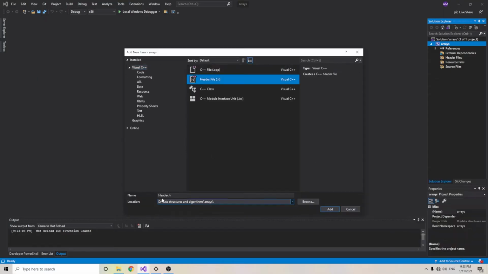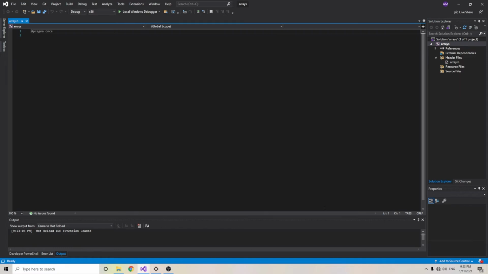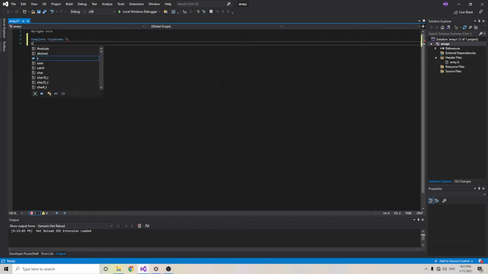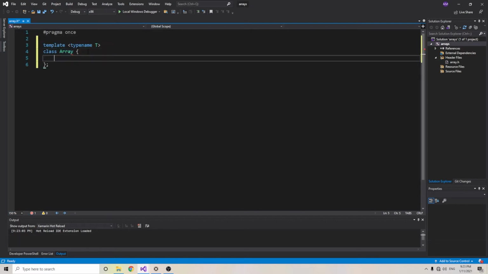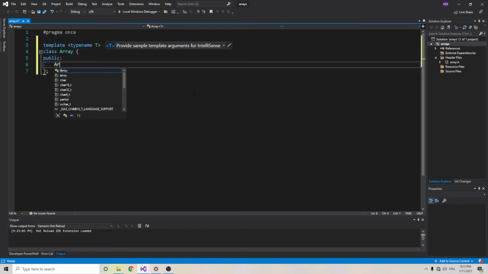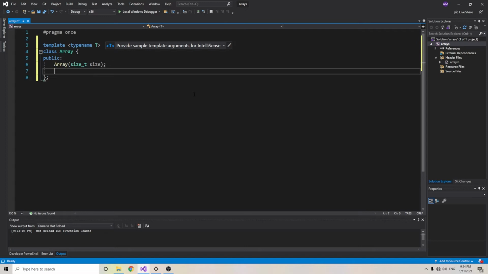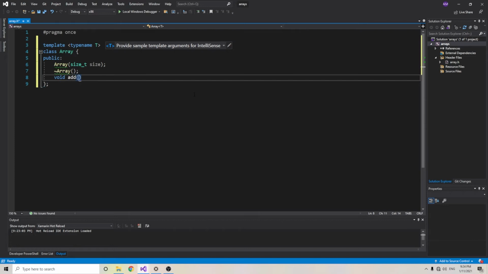Let's code up an array class. We'll be using generic programming here. It's really not as scary as it sounds. When we create an array, we want to specify what sort of object we're storing and how big we want the array to be. Our fundamental operations will then be adding and searching for elements.